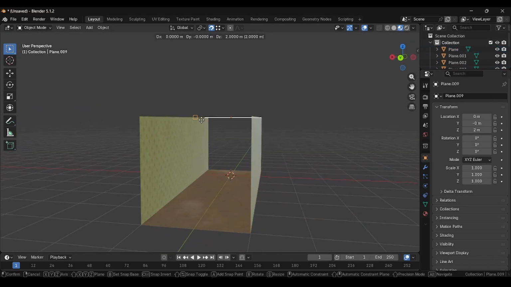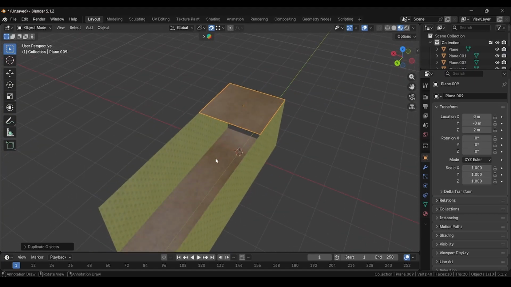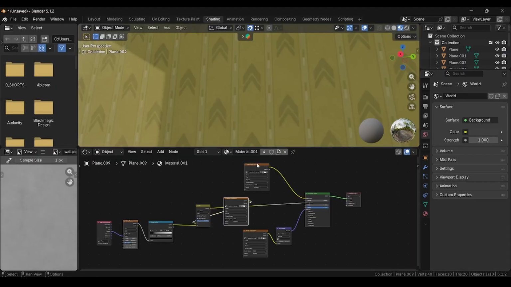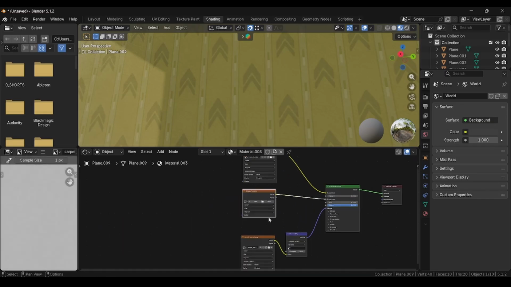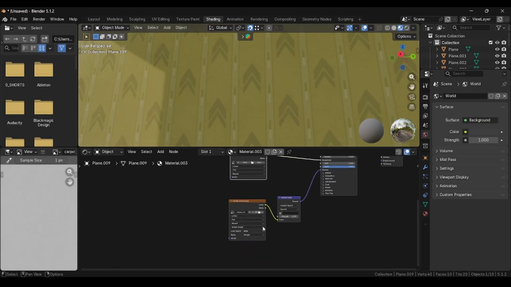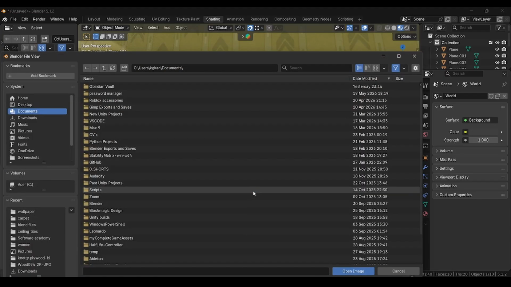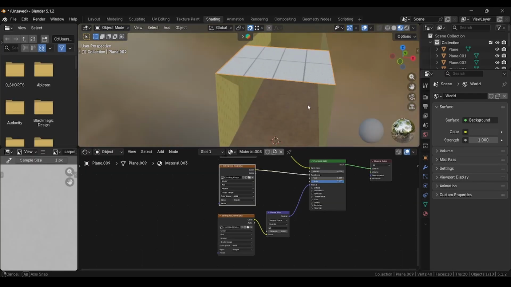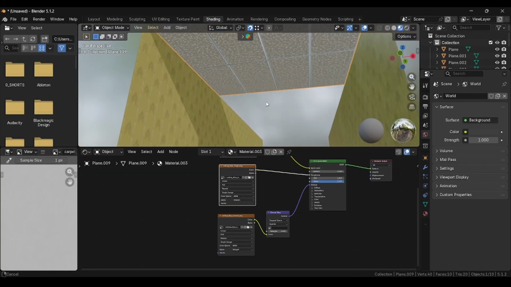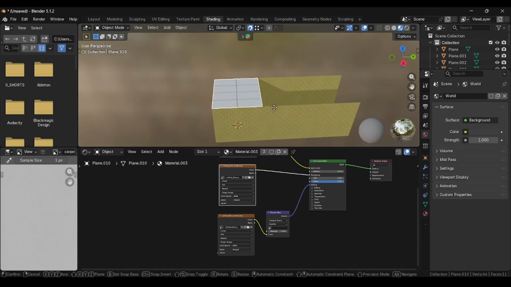So Shift D, move this up. Same as before, back to the shading tab, duplicate material. I'm going to get rid of all the extras. And then we click the X's on the materials, and then we just open up the new textures for the ceiling. There we go. Isn't she lovely? Isn't she wonderful?